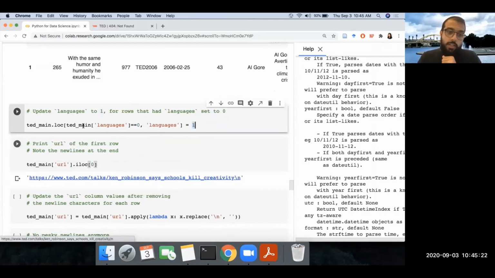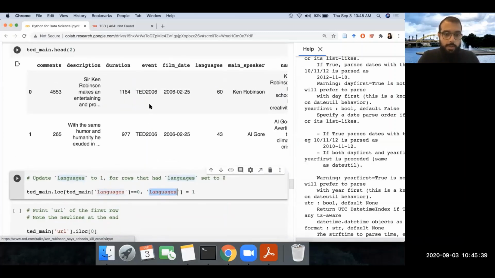So actually, we're using languages first to define the constraint or the filter, and the second is to specify which column we want to update. So for instance, we could have changed this to something else. I don't want to mess the data structure too much, but if we wanted to update comments based on a constraint that involves languages, then this is how we would do it. Does that make sense?